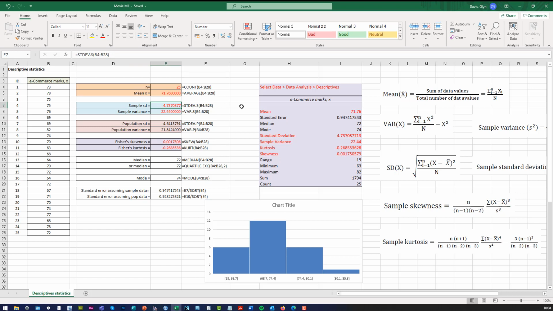The sample standard deviation in Excel is given by the Excel function stdev.s, and then cells B4 to B28. The sample variance is given by the Excel function var.s and then B4 to B28. So you can see that the sample standard deviation is 4.74 to 2 decimal places. Now, if the data was the population data, then we use the Excel function stdev.p for the population standard deviation, and we use var.p for the population variance. And as you can see there, the population standard deviation is 4.64 to 2 decimal places.